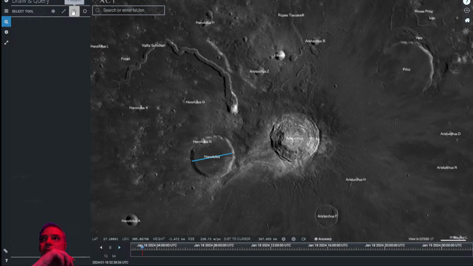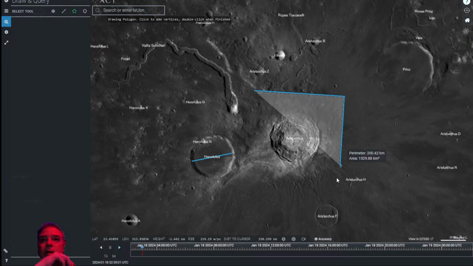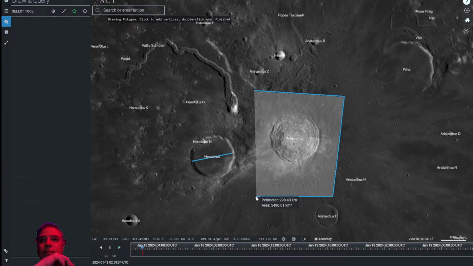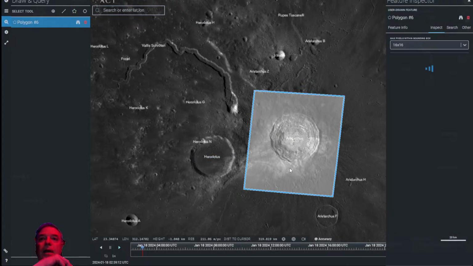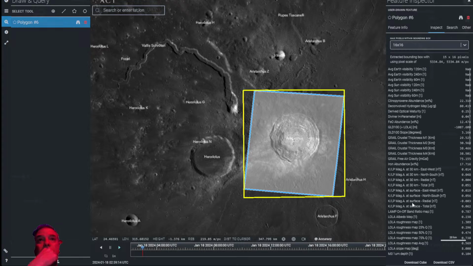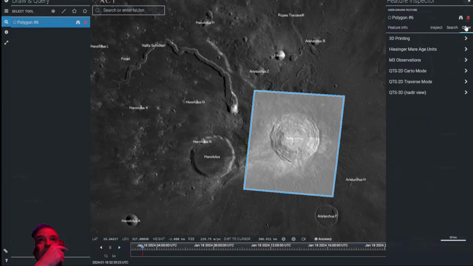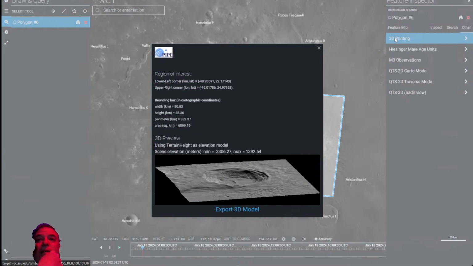Let's suppose we do this. We draw a little square around Aristarchus, see how that's doing it? Then we bring it back up and complete the square. Double click to complete the square. And now we have that, here's all our stuff as before. You'll say, well, that's not helpful to me. But if we go into Other up there at the top, watch this. Other, 3D printing. Oh yes, there it is in 3D.